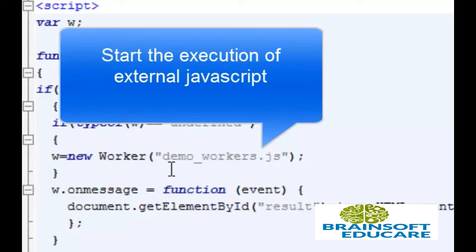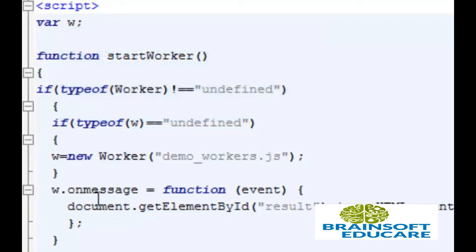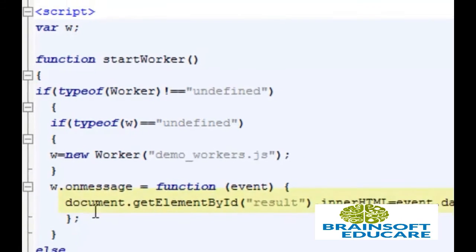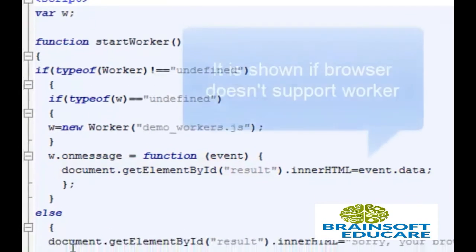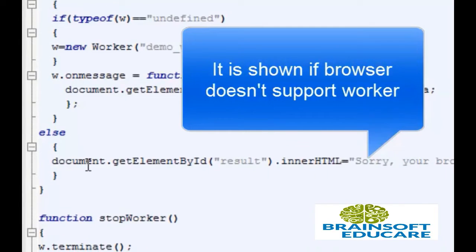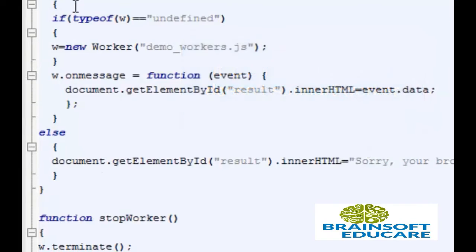If it is not defined, then we create the object of our worker by calling demo_worker.js, that is the external JavaScript. Then we subscribe W to the function. After that we show the result. The result is the numbers being incremented. If worker is not supported by the browser, we show simply an error message that your browser does not support web worker. So what this script will do, it will just increment the number once we start the worker.